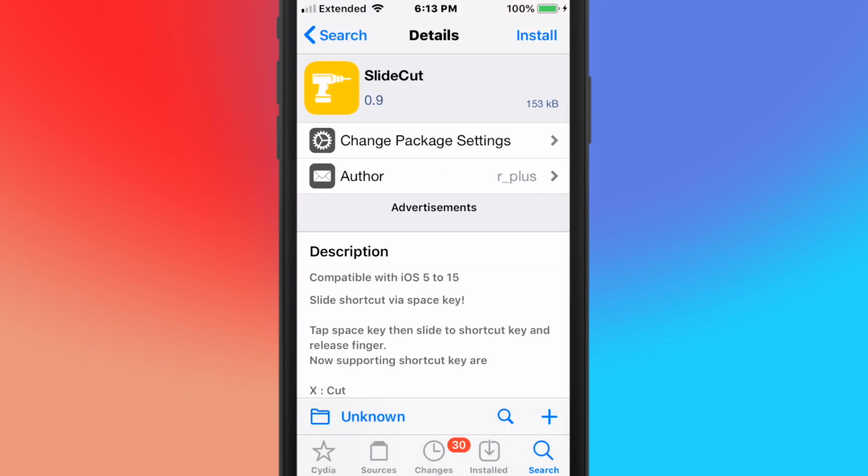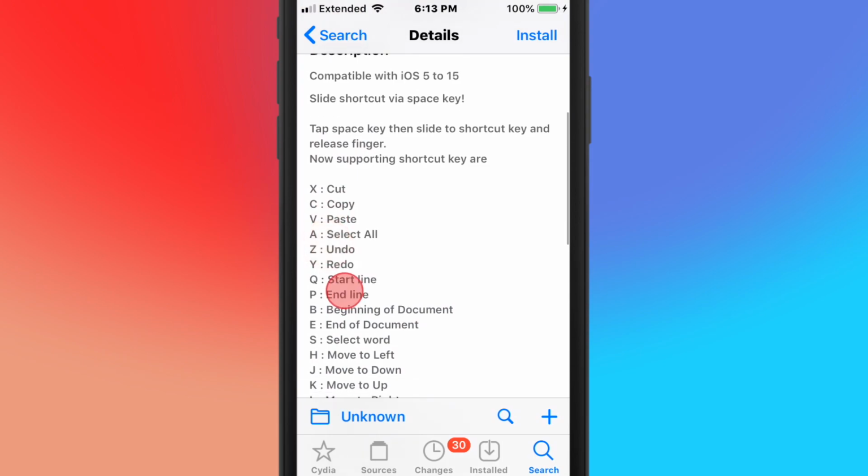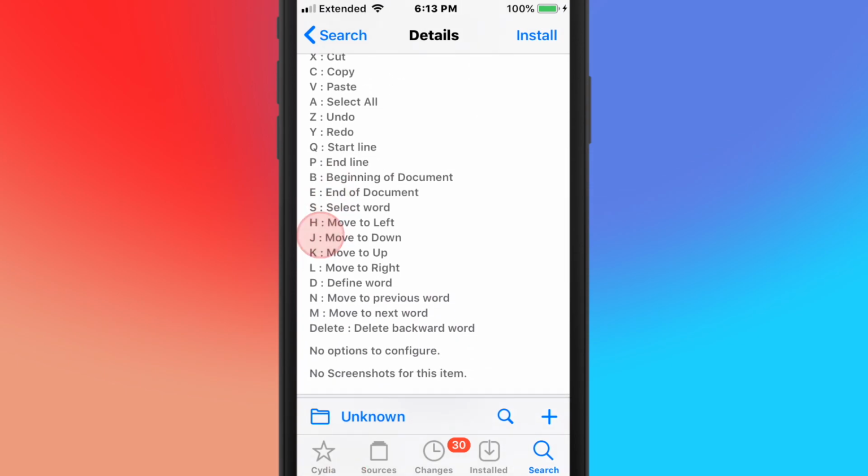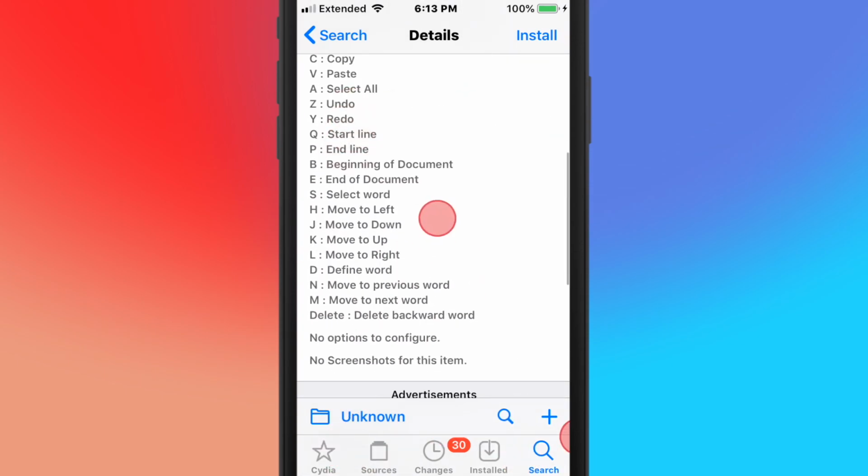Next is called Slide Cut. Slide shortcut via space key. Compatible with iOS 5 to 15. So tap the space key, then slide to the shortcut key and release your finger. So it supports these shortcut keys.